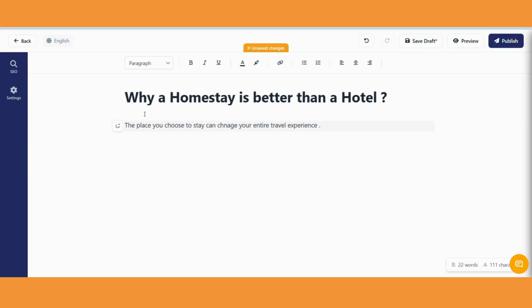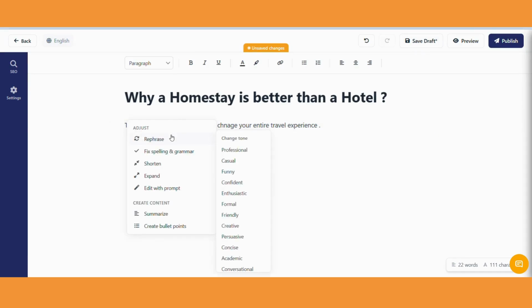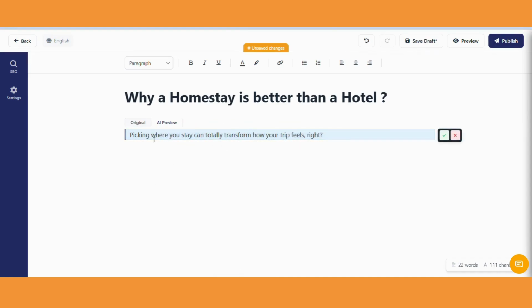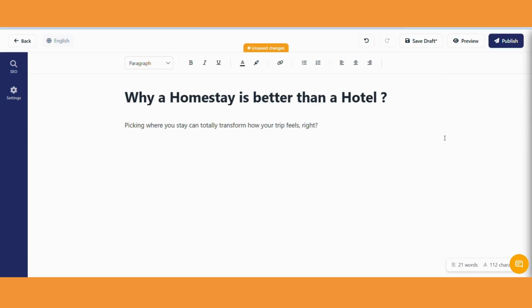Here you will see the AI writing assistant. Click on it to rephrase your content in different tones. I will choose a conversational tone and AI will rewrite the content for me. You can compare the original and AI previews side by side. If you like the suggestion, click the green tick to accept. If not, click the cross to reject it.